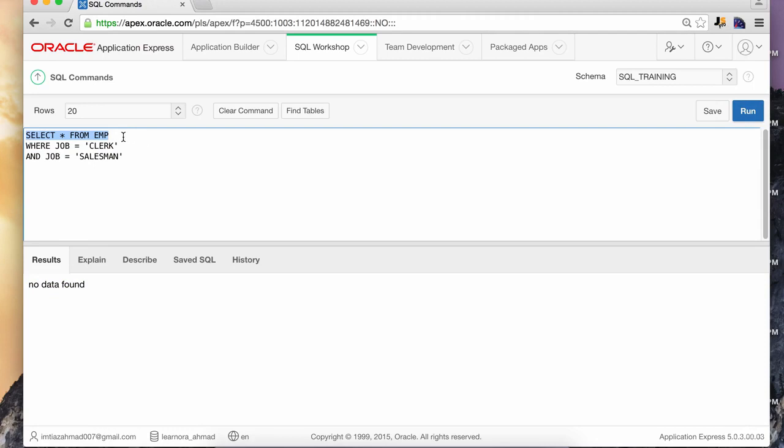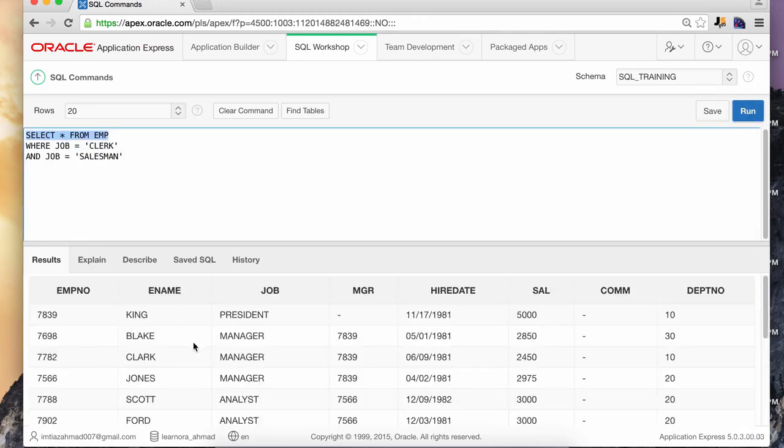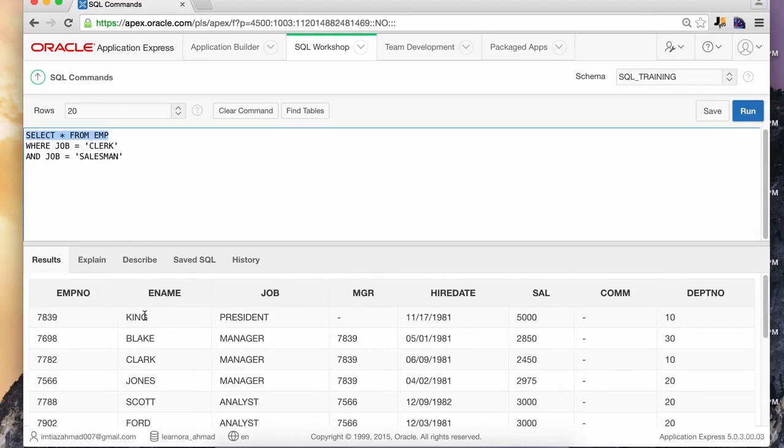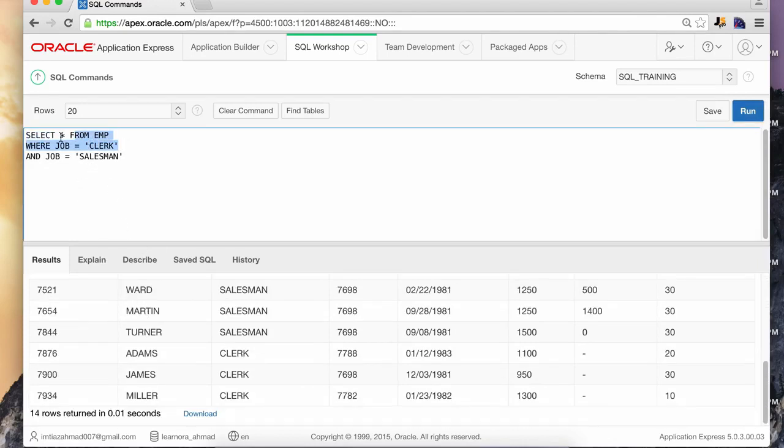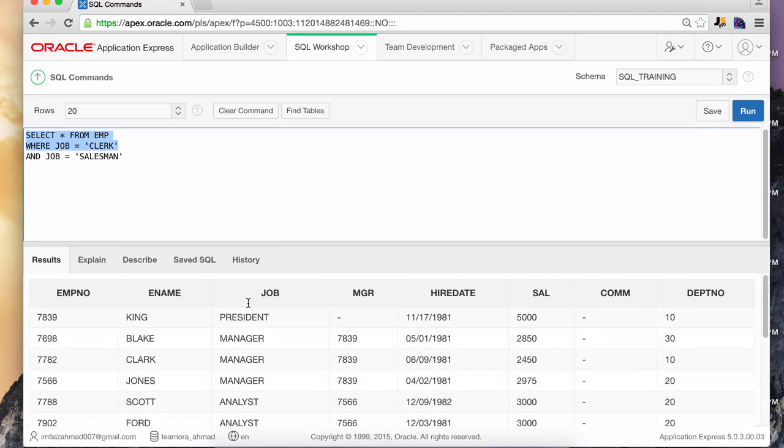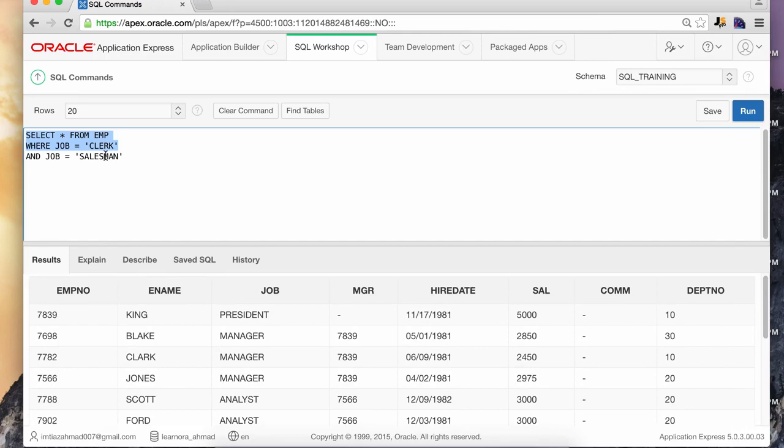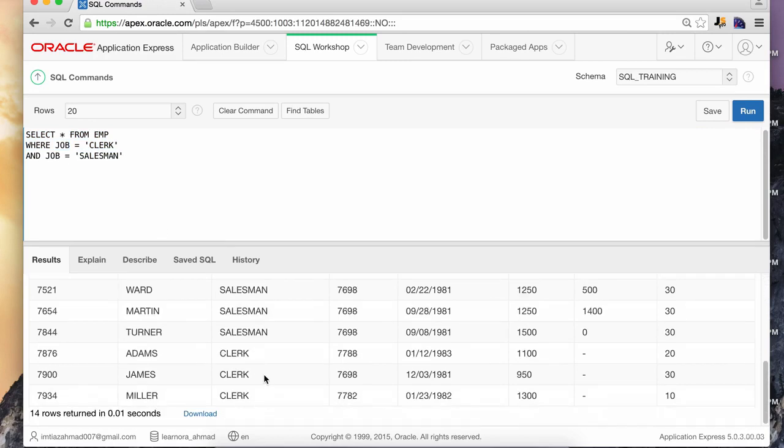No data found. So to fix this, let's see all of the data again in the employee table. I'm just going to highlight this first line there, hit run, and this is going to give me all of the data in the employee table. Now, when I run it with this statement right here, this is going to filter out only the clerks. And then when I add this and job is equal to salesman, this is going to try and make sure that this job column must have the data salesman in there, and it does not. So this is completely not going to work.